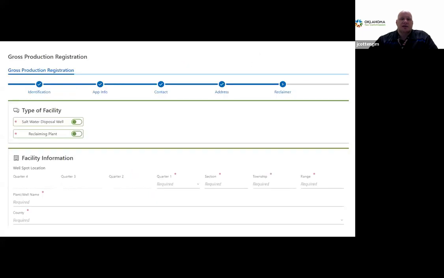Then when we click next, it's going to ask us what type of facility we are filing for. It's going to ask us if we're filing for a saltwater disposal well or a reclaiming plant, and then it's going to ask us for some information about the facility. You'll notice it's going to want the legal description of the facility, what the plant or well name is, and the county it's located in.